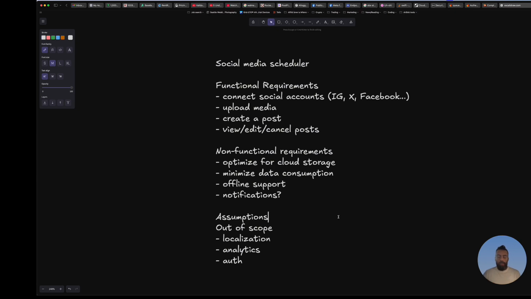And also, this is a good time to make some assumptions. For example, what do we want out of scope, meaning we're not going to consider in this discussion. For example, let's leave out localization for now, let's leave out analytics, and let's leave out authentication. Let's consider that users are already authenticated, so we would not consider that.